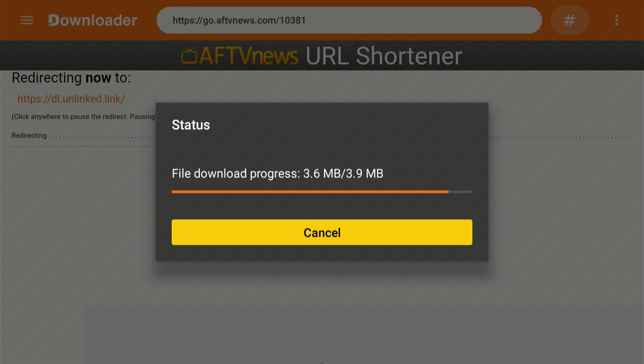Alright, now we are 3.6 megabytes out of 3.9 and climbing. Download is on its completion. Download is about to complete, and I'm about to see Downloader take over this download in terms of installing. So the download package is good, the APK is good. Unlinked is about to be installed.